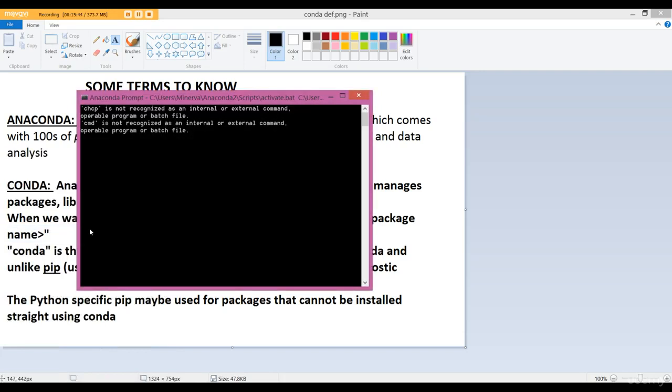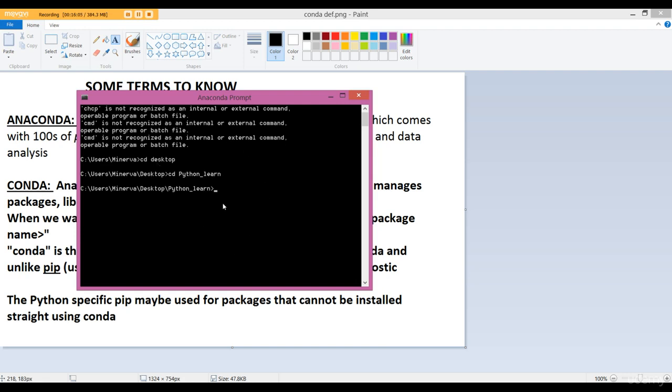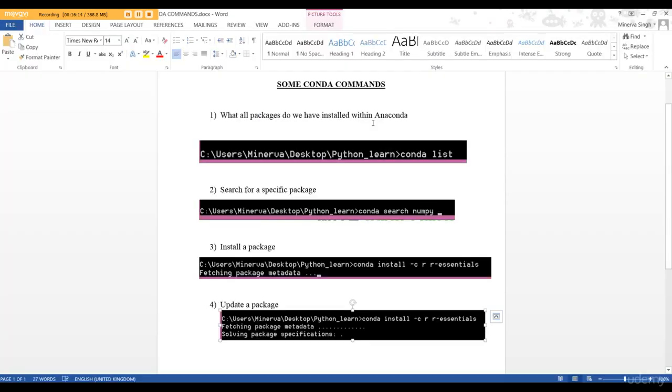I'm going to go back to Anaconda prompt. In case you get these kind of warning symbols, you can ignore them, and I'm going to navigate my way to my folder. Remember, we don't have to be in the default Anaconda folder, and we must navigate ourselves to our working folder. And these are some of the basic Conda commands. So if I want to know what packages are installed with my Anaconda, then I can put in conda list like so.